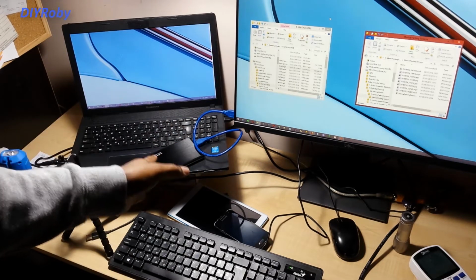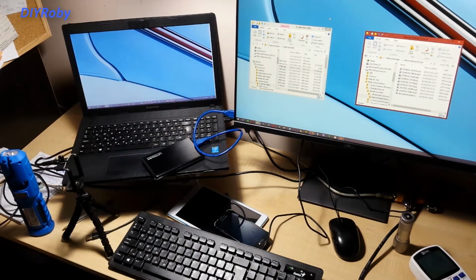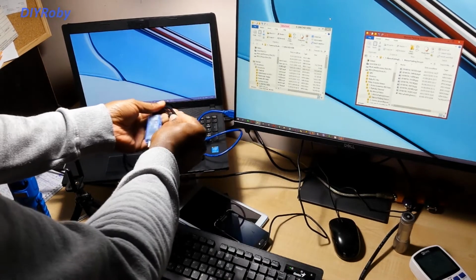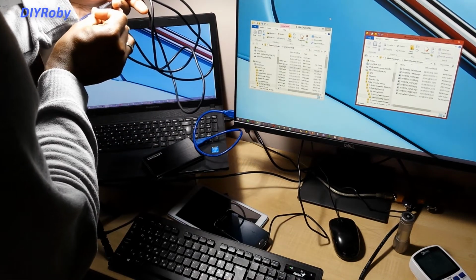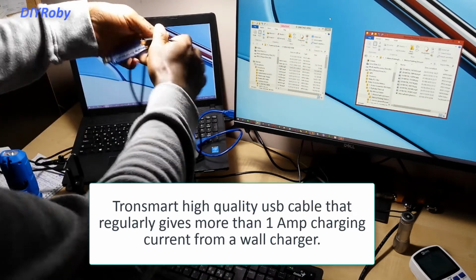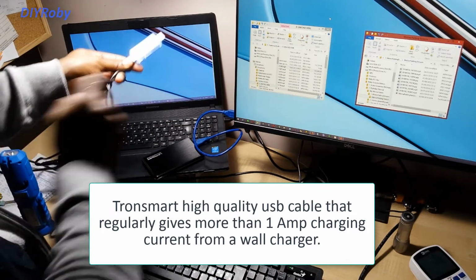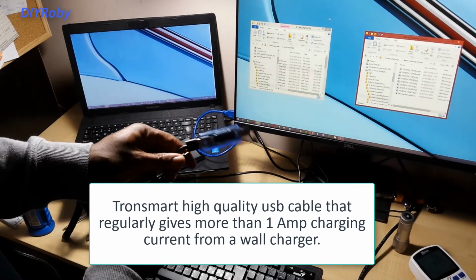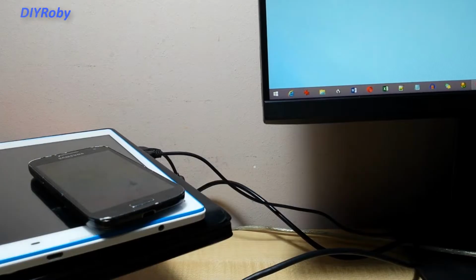So now let's quickly test the phone charging potentials of these USB 3.0 ports. And I have here a very high quality USB cable from Transmart, and attached to it, I have a voltmeter. So we can check exactly how much voltage and amperage the device is consuming. So let me move the camera a bit closer so we can capture that.